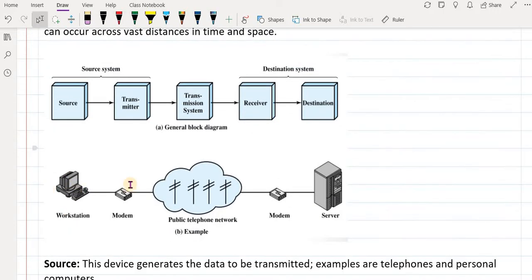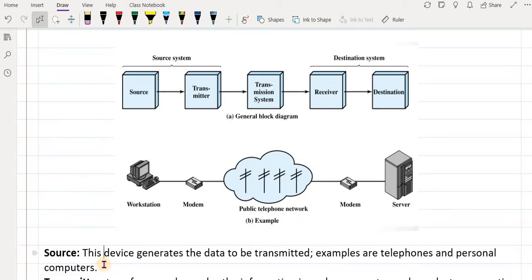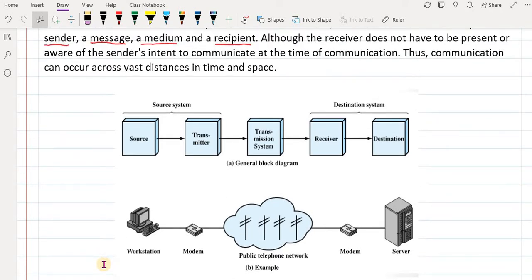So I think this figure will better explain. So we already studied we need a sender, a message, a medium, and a recipient for communication. So here you have a source, and then you have a transmitter, and then you have a transmission system, receiver, and destination. So we can divide it as a source system and destination system. Okay.